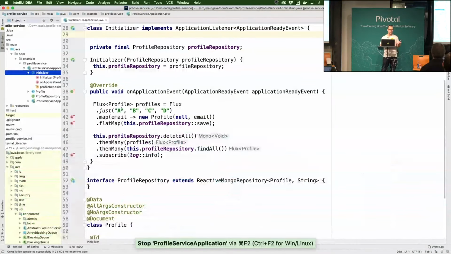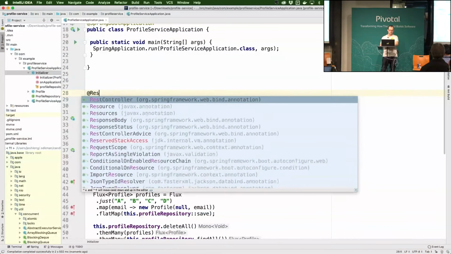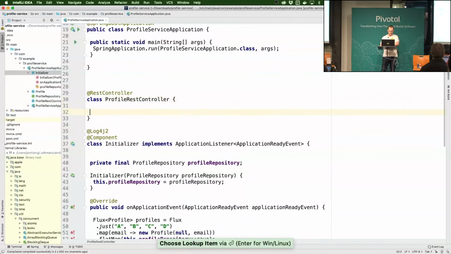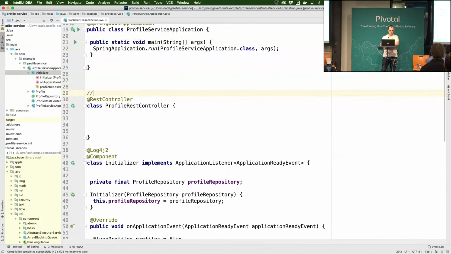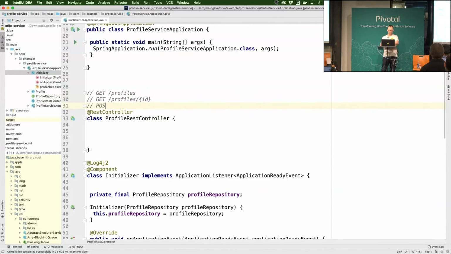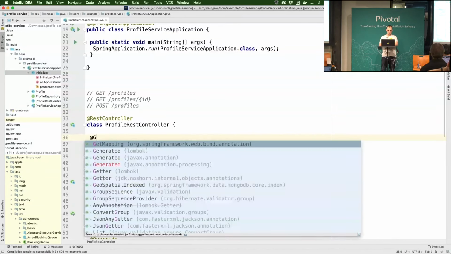So what I'm going to do is build a REST API to serve this data up and to manipulate it. So let's do that. We're going to build a REST controller, ProfileRestController, and we're going to support three different endpoints. We're going to support get profiles, get profiles by its ID, and post profiles, so that Matt has something with which to drive the creation and reading of data.